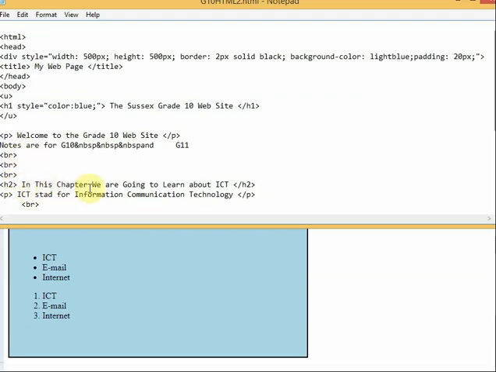Then I am typing the second heading. Automatically this gets highlighted. Then this is the second paragraph. Then again the line break is there.